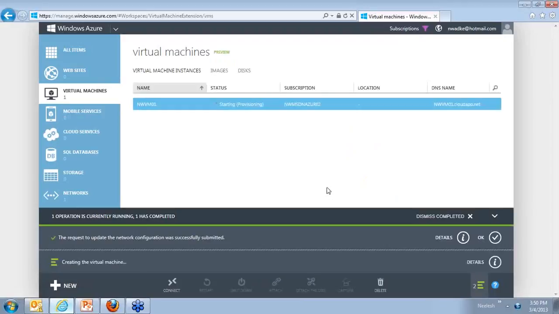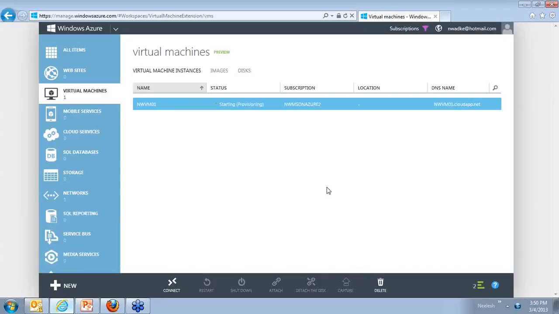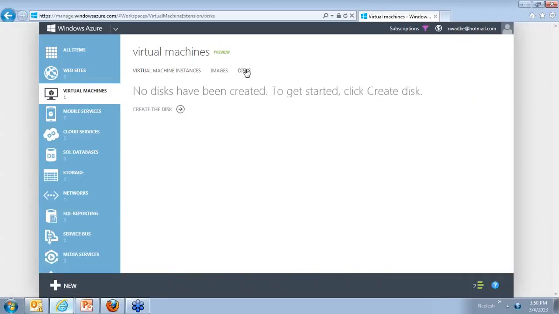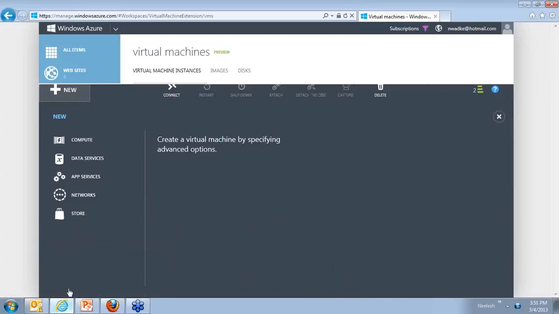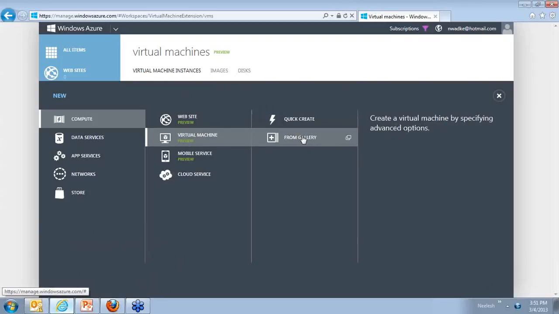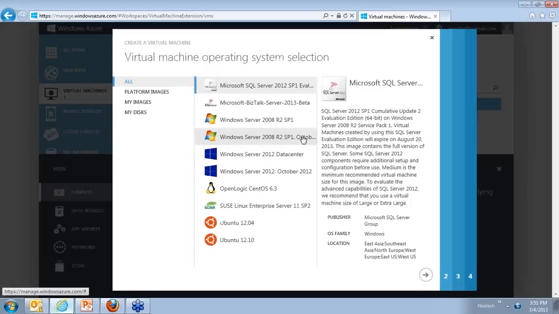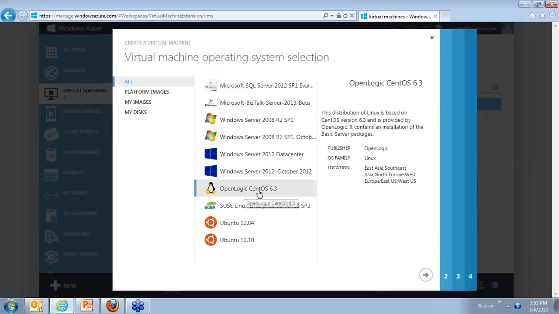And now I start creating a virtual machine. Remember, I had given the default username called administrator, for which I had given my own password. And once this virtual machine is provisioned, you can see that you also have a disk which you can associate to that. So it will take around 2 to 3 minutes to provision this. While this gets provisioned, I'll continue further and create one more virtual machine from a gallery, and in this case I will select Linux.